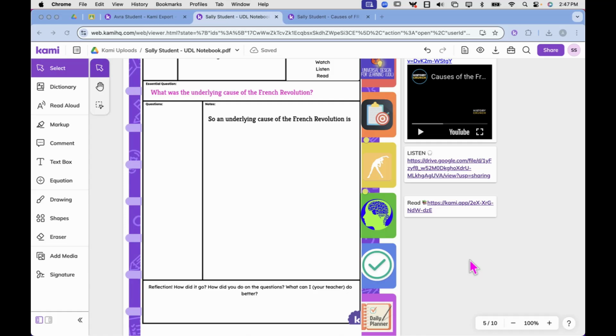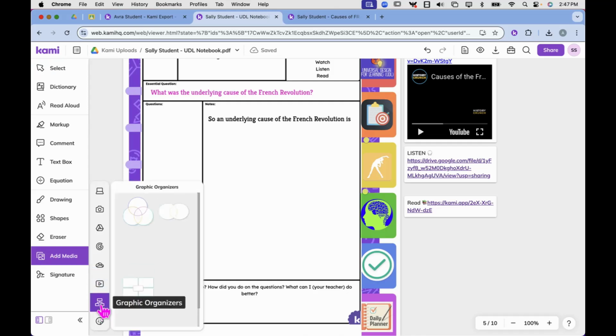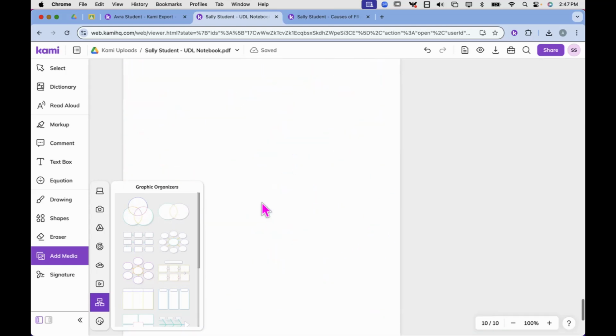So when we're wanting to make sense of information, when students are looking to organize information into some kind of visual representation, they can head to the Add Media tool here at the bottom left. And from here, they can choose graphic organizers. So they could quickly and easily grab one of these graphic organizers and put it on a page. Let's head down to a blank page where we have a little bit more room.